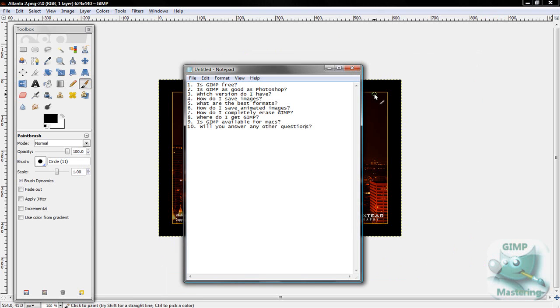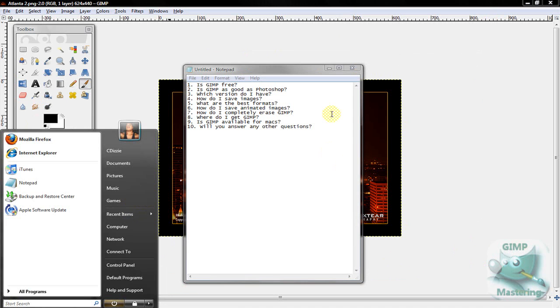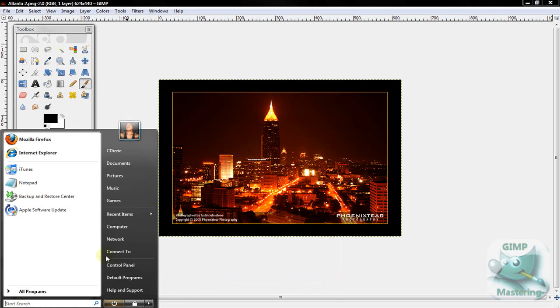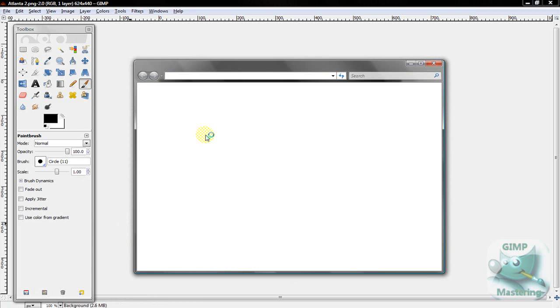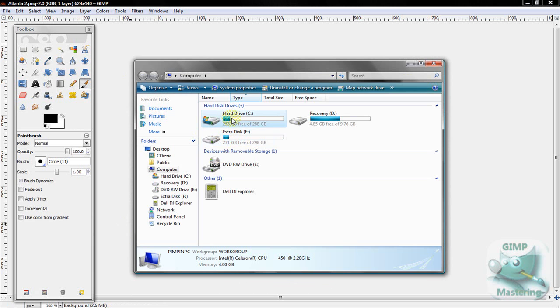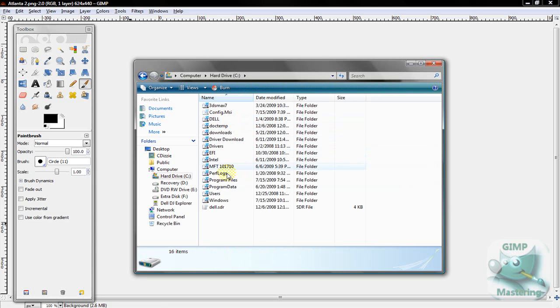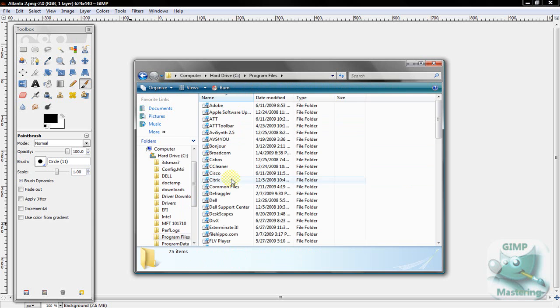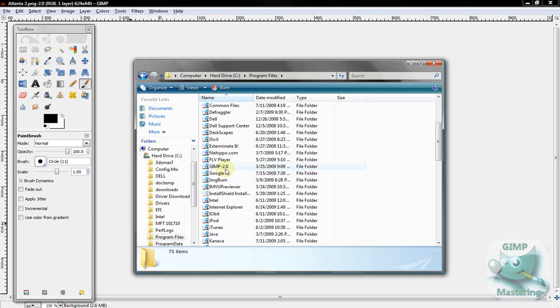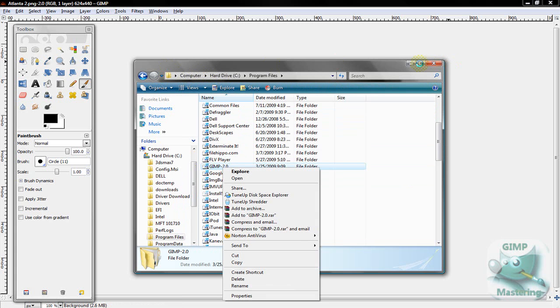Alright, how do I completely erase GIMP? Let's say you upgraded to something you like better than GIMP, or you had to get rid of it on somebody's computer. When you uninstall GIMP, it doesn't completely uninstall. So what you want to do is, I'm using Vista, but it's similar to XP. You first go to your computer and your hard drive, and then your program files, and then all the way down you go to GIMP 2.0 and erase the file, same for XP, and you're not done yet.